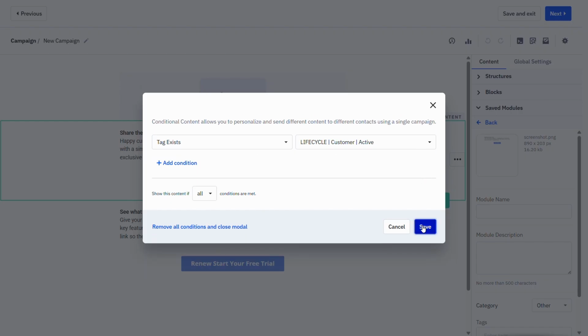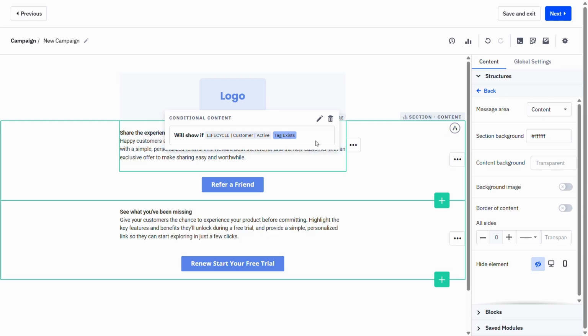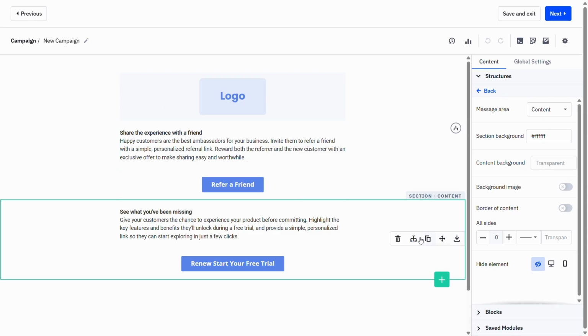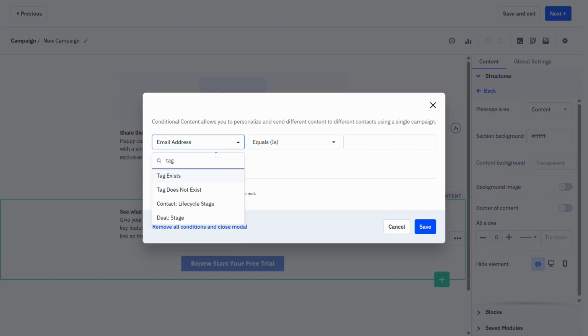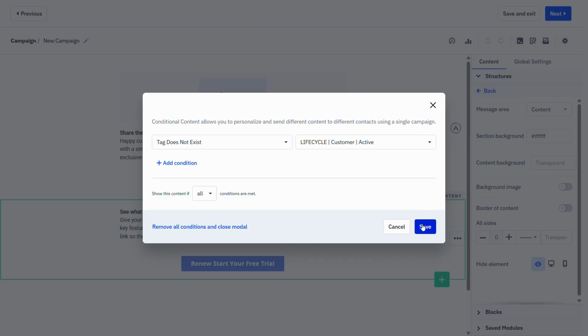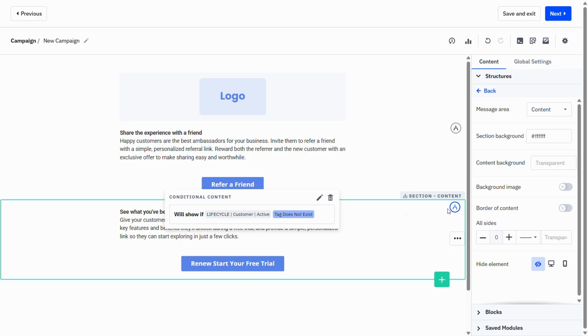I'll click Save. Notice the small icon that now appears in the top right corner of the block. Okay, that's your visual confirmation that a condition is active. And this works the same way whether you're conditioning one small block or an entire structure containing several blocks stacked together. Now, I'll do the exact same thing for the second block, the free trial message, except this time, the condition is the mirror opposite. Show this block only if the contact does not have the tag customer. That way, every contact sees exactly one version. Never both, never neither.